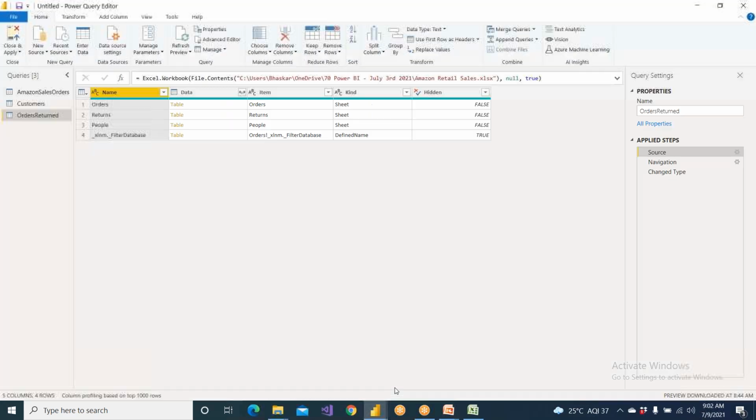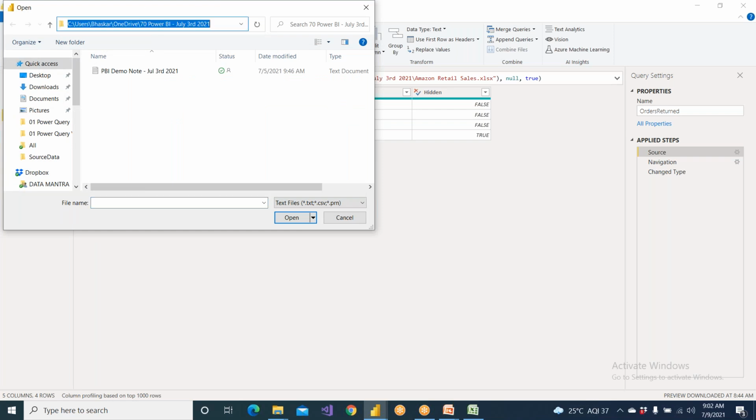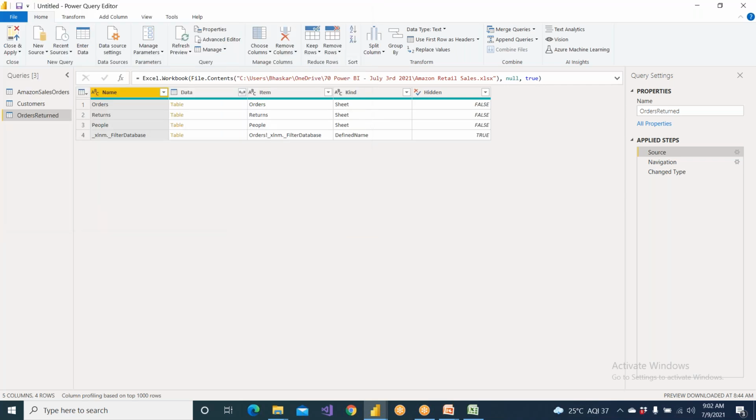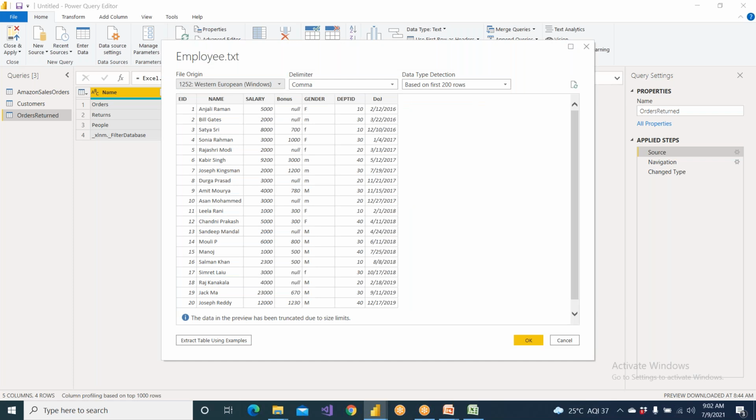I'm in the Power Query Editor window, new source, and this time I'm planning to choose text, right? So I wanted to go to that path, Control V, or you can simply go to D drive and navigate: D drive, new courses, Power BI data. So the employee file I have, it will simply locate it here, right? As soon as you load it, it will take some time to load. So this is the data which is going to come.